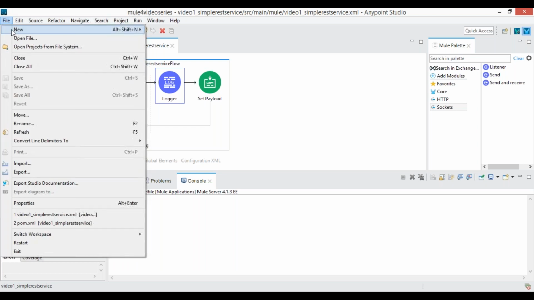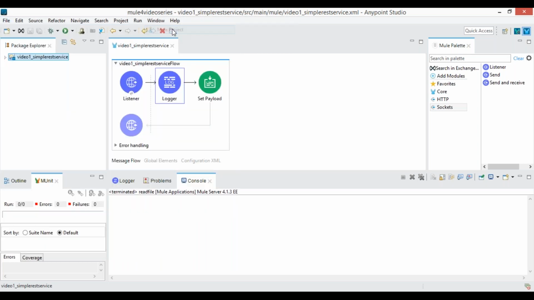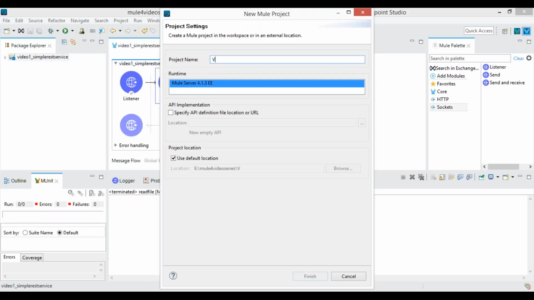We'll start with a new Mule project. I will name this video 2 underscore read CSV file. The remaining things I keep default and I'll hit finish.